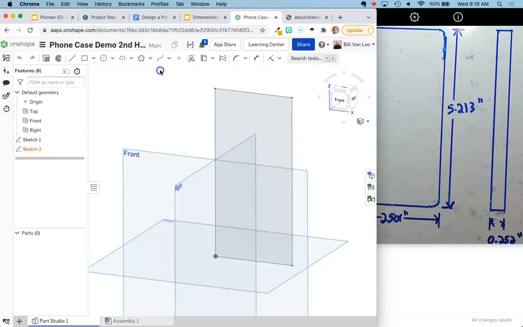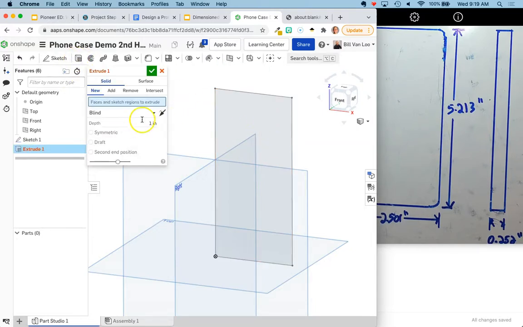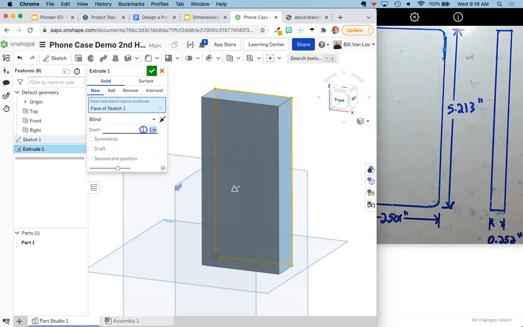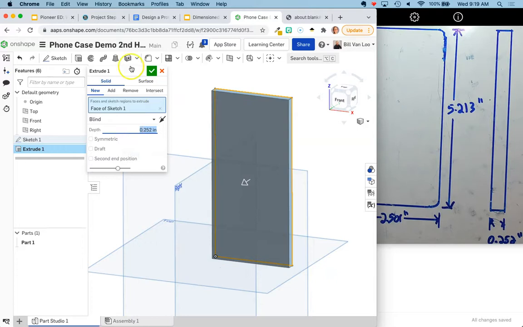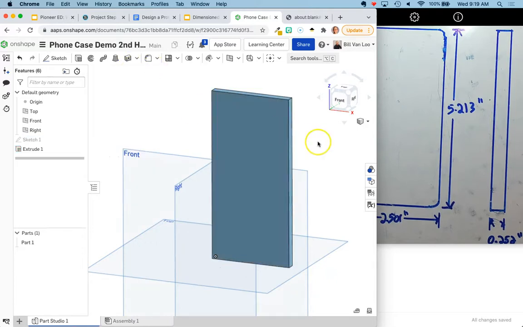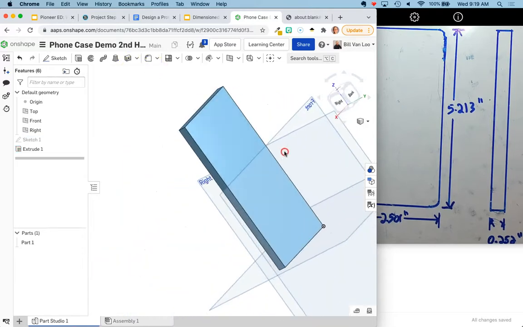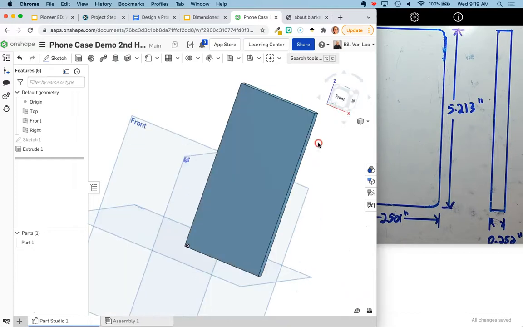So I don't need a new sketch. I'm going to go to my extrude tool and extrude this out that same amount, 0.252 inches. So that gives me the thickness of my phone. If I orbit around here, I can see that looks like the basic outline of my phone.